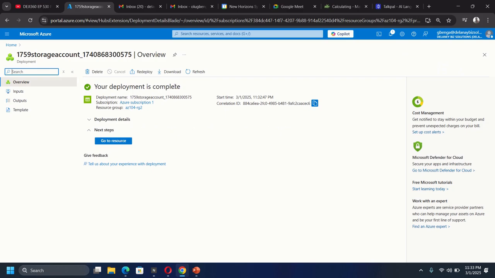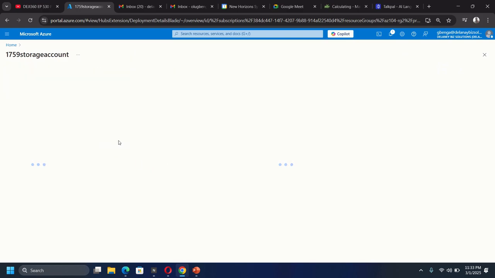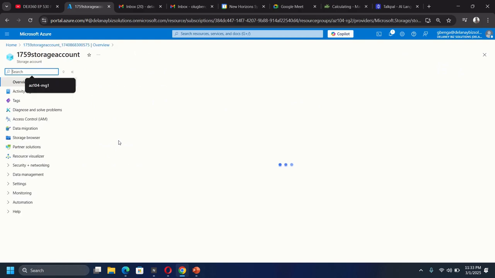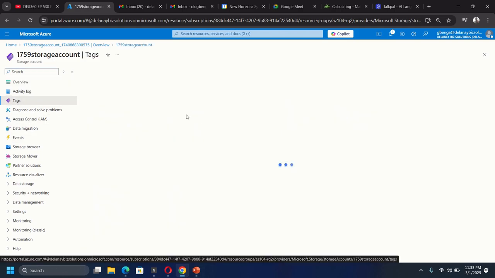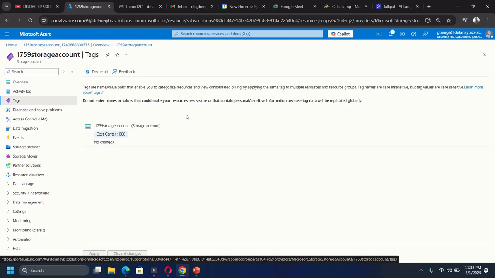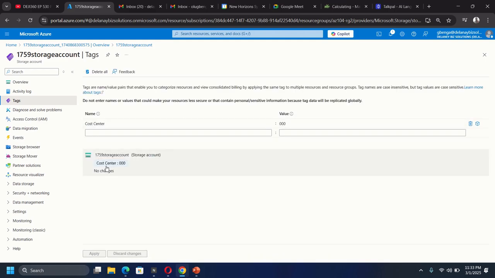So the deployment is complete. I will go to the resource now. Let's go and confirm the tag. Here's the resource, 1759 storage account. I'll click tags. What do you see? Cost center, value what? 000. So it simply shows that what we configured is actually working.